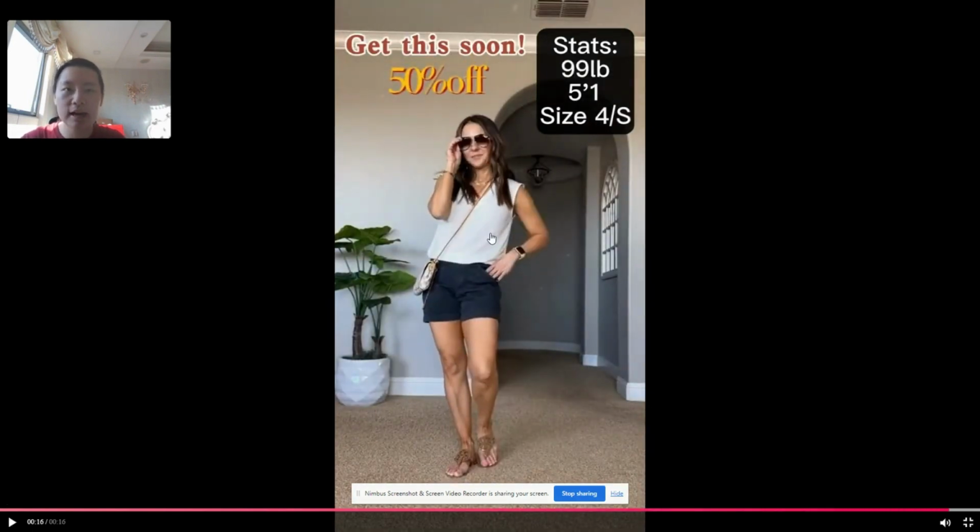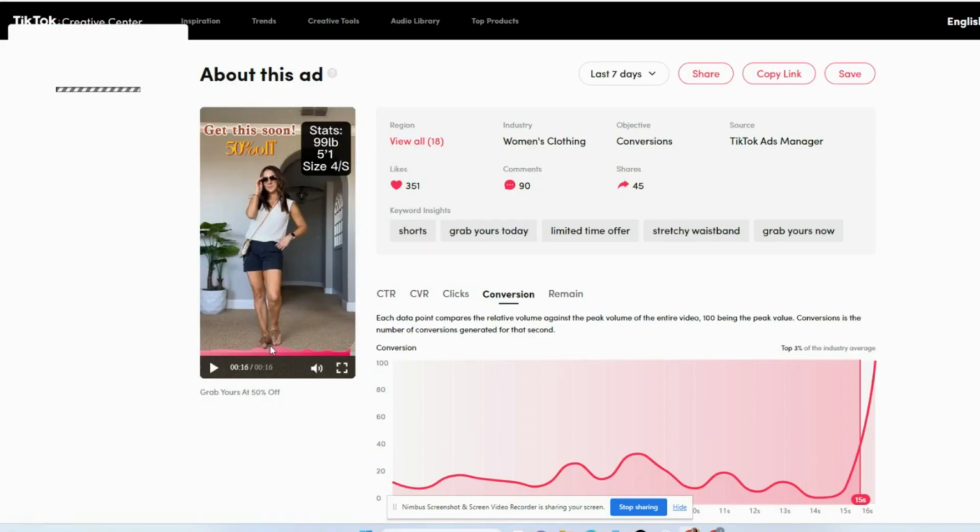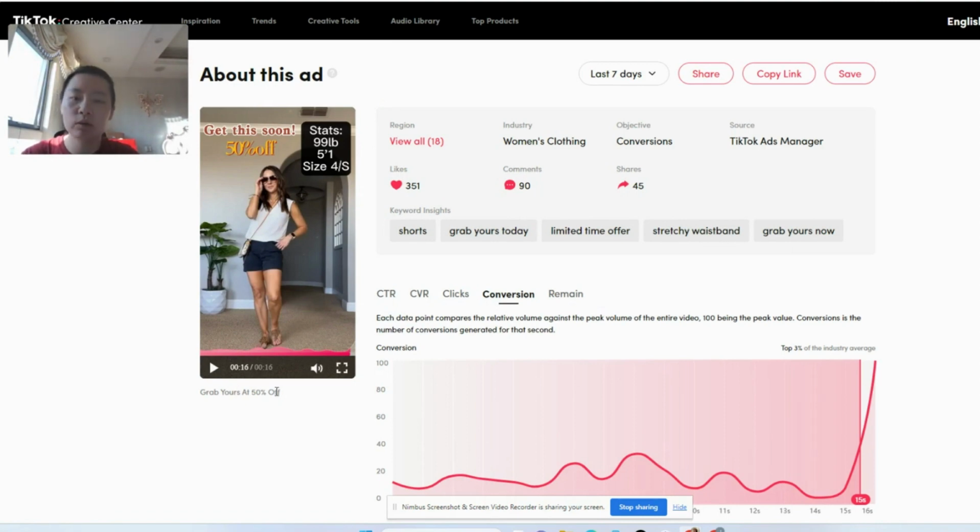And then lastly, they added another creator's content and clips in the end as a call to action, which further improves and adds a bit more social proof. And then in the end, they also have a very good call to action, which is get this soon, 50% off. So overall, this is a really nice and punchy ad. It's only 16 seconds, but it works really, really well.